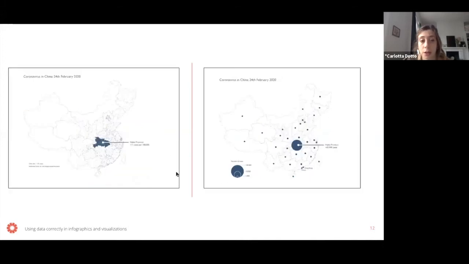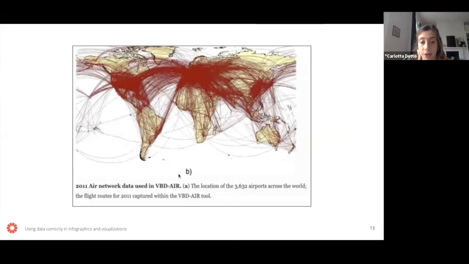Then he went on and created an even better version of the map, either a dot density map on the left or a map with graduated symbols, where a range of values are snapped to a set of symbols of a specific size. In this way, you can clearly see where the highest number of cases is concentrating without distorting reality.